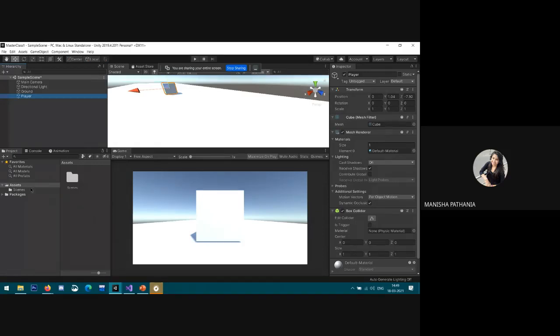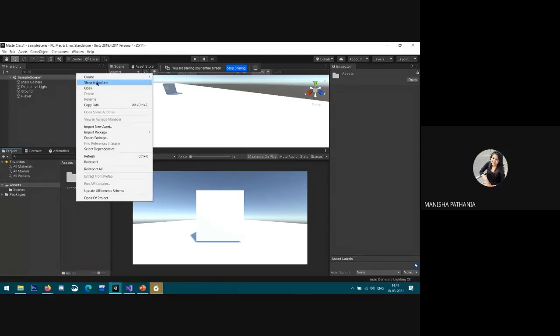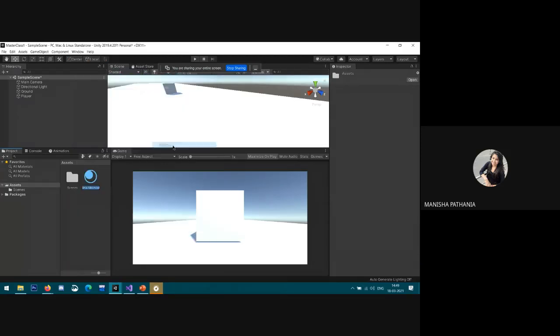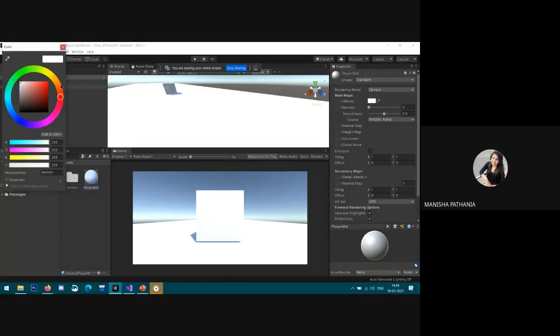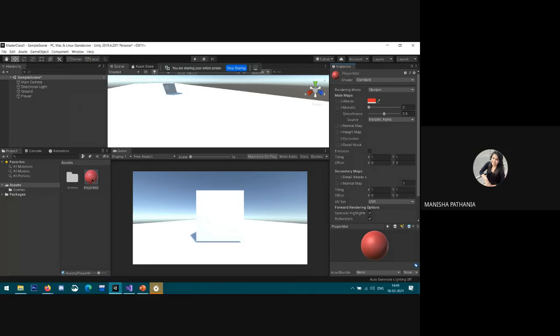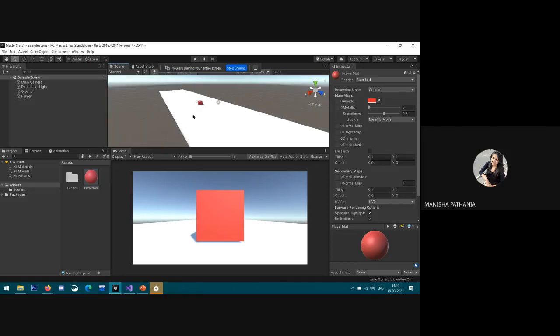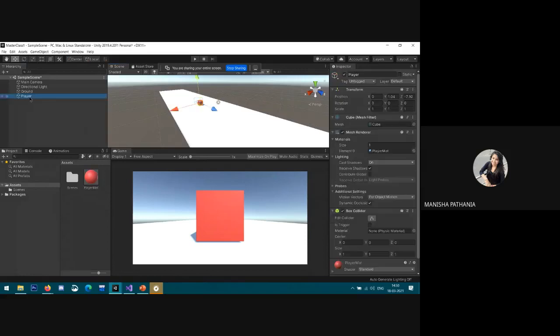So go to the asset, right click, create material. Say player mat. Then go to the inspector window and set a color for that. For example, I set it to red and simply drag this onto the player. It will show you like this.